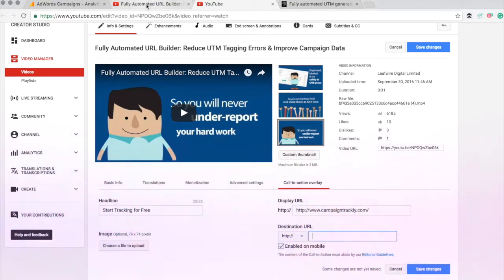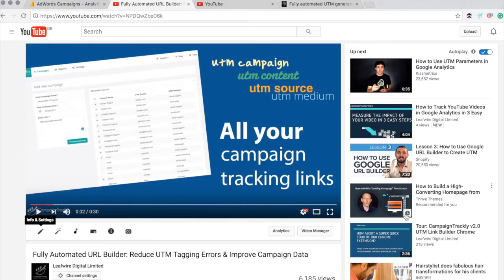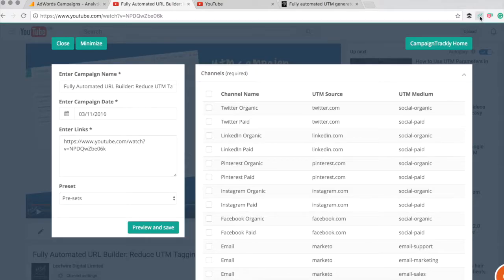I'm going to show you how to generate your tracking links in seconds using the Campaign Trackly Chrome extension. All it takes is a click on the icon and it opens up in a transparent layer on top of the page I'm on. No need to go to the campaigntrackly.com site or log in. Everything happens in my browser.